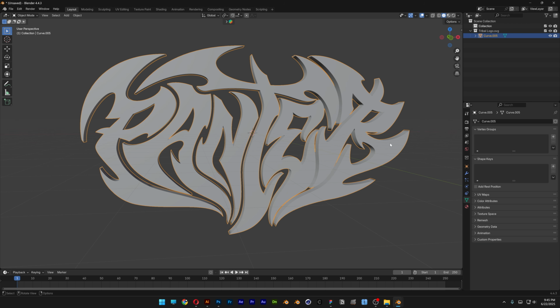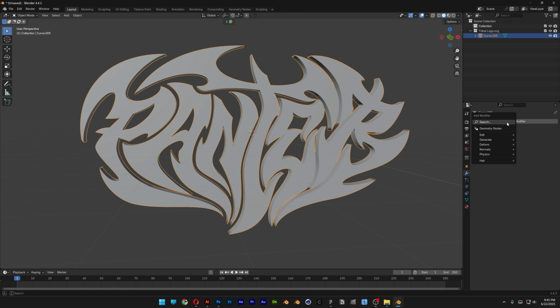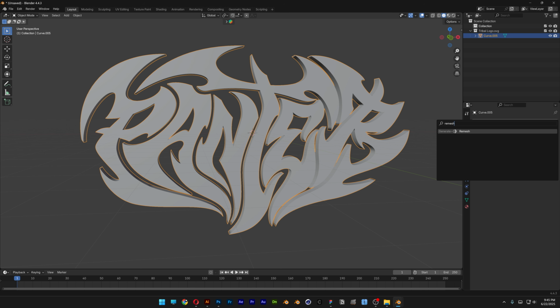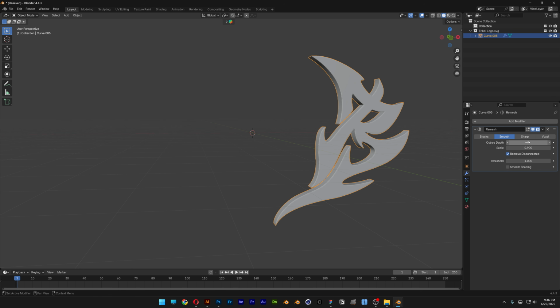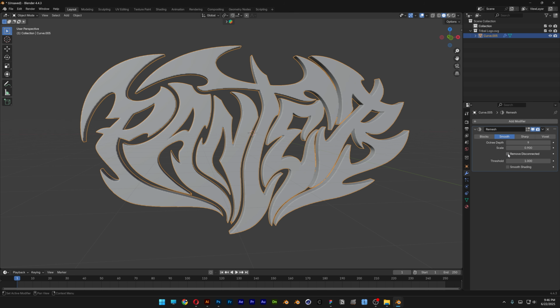Alright, so from here we're gonna need to go to the modifiers and search for remesh. And I'm gonna select smooth, increase the octree depth. I'm gonna go with like 9. And make sure to uncheck remove disconnected. So it's gonna look like this. And I'm gonna click on apply.